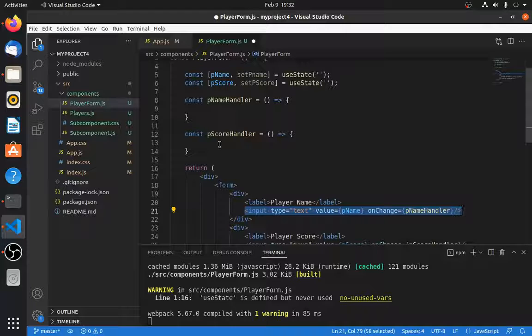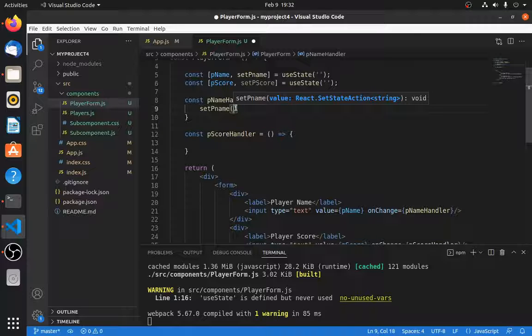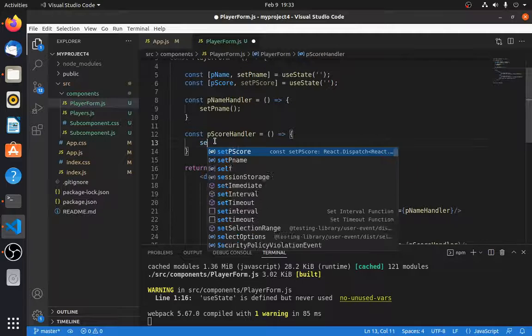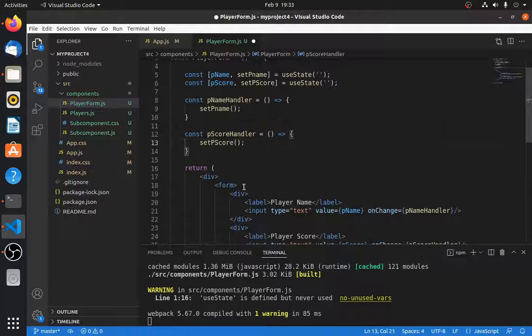Whatever the application demands will be written here. In our case, the application demands that we set the pname here, and here also we write setPscore. Whenever some changes are occurring, this function will be called, and inside this function the set name will perform its duty.